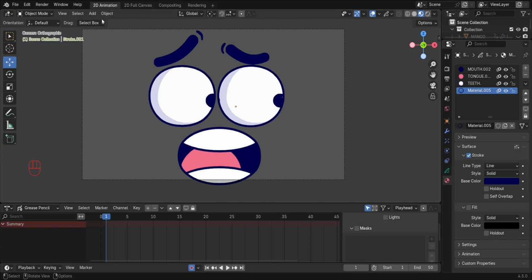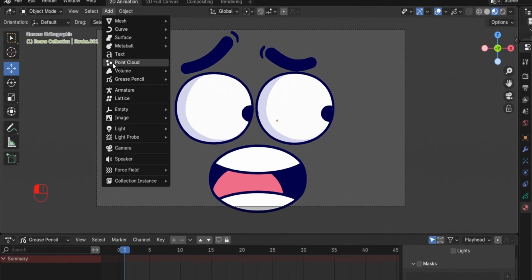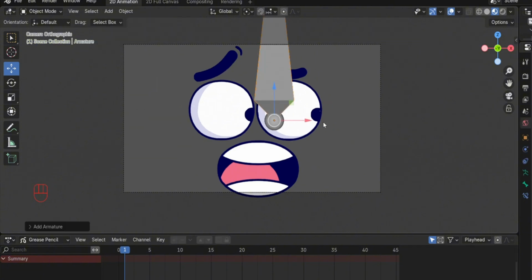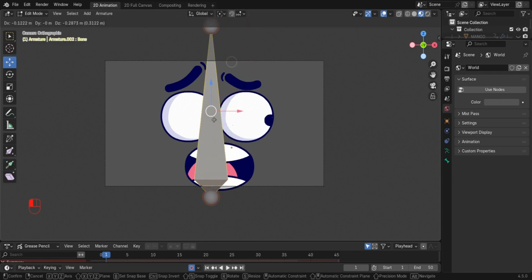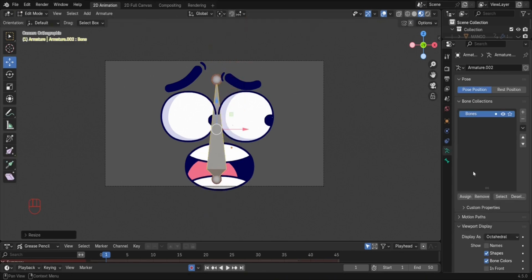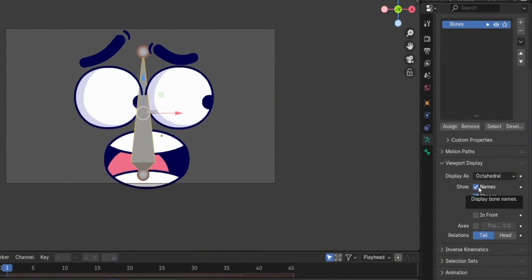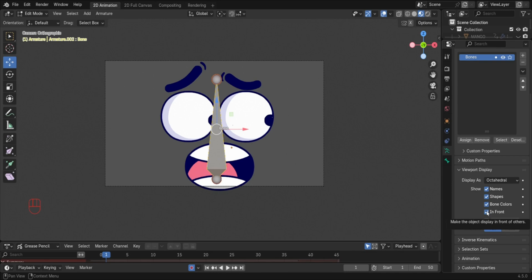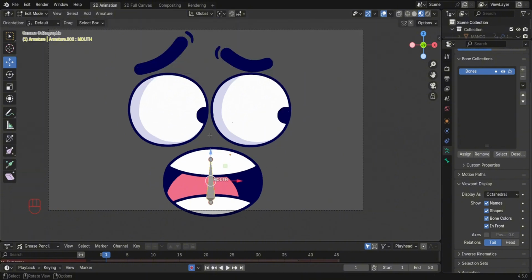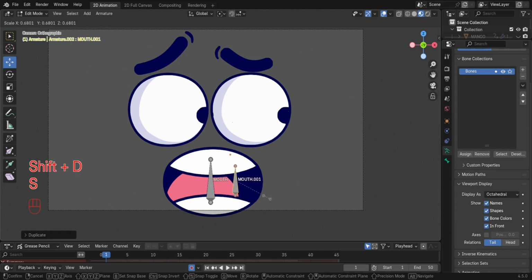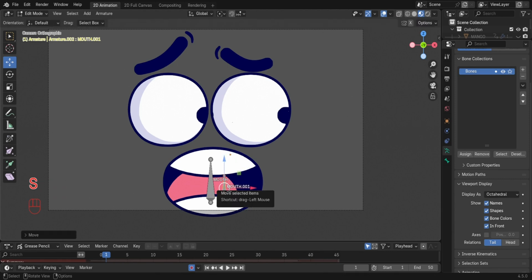In object mode, go to Add, then select Armature. Switch to edit mode, then check names and in front. Press S to scale, then press Shift D to duplicate. Press F2 to name the bones.